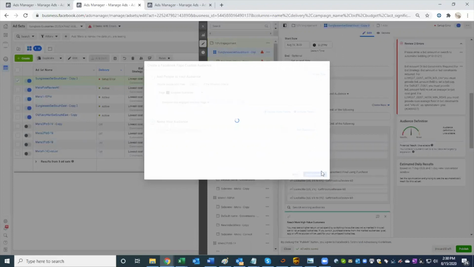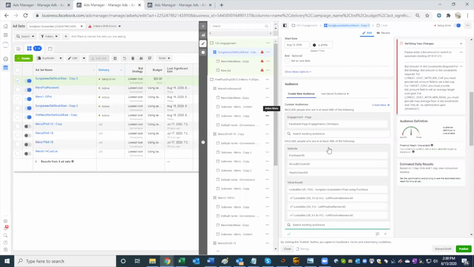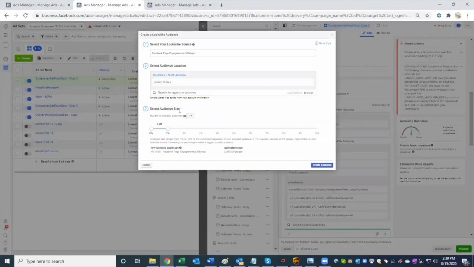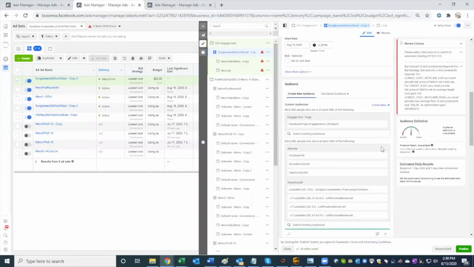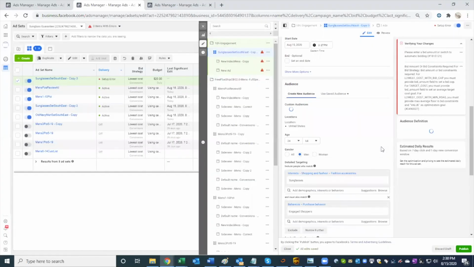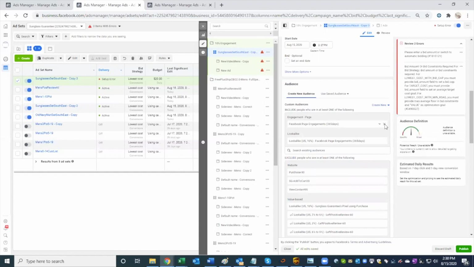We're going to hit create audience, and we're going to create a lookalike. We're going to make it 10% because we need a lot of audience for our spend, so that way we don't have to worry too much. Create audience. And now everybody who's ever engaged with the ads is a lookalike based off of those individuals, which is a lot of people to be used for this data. So that's good.